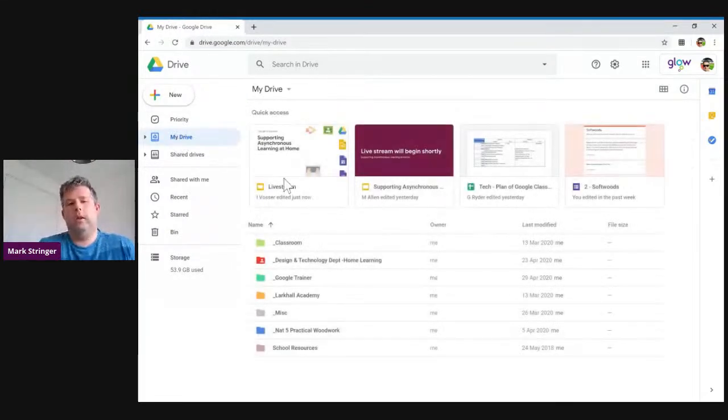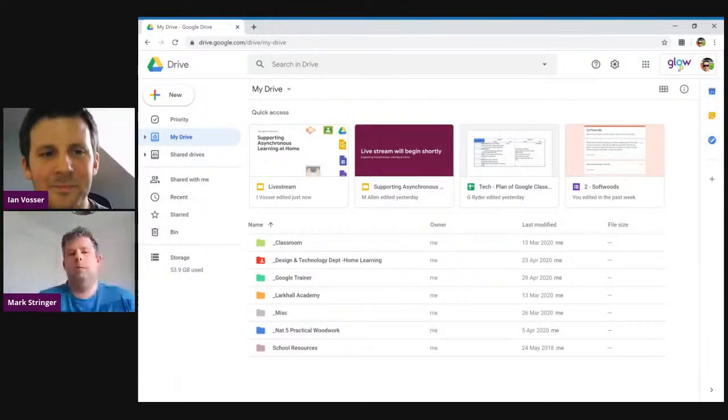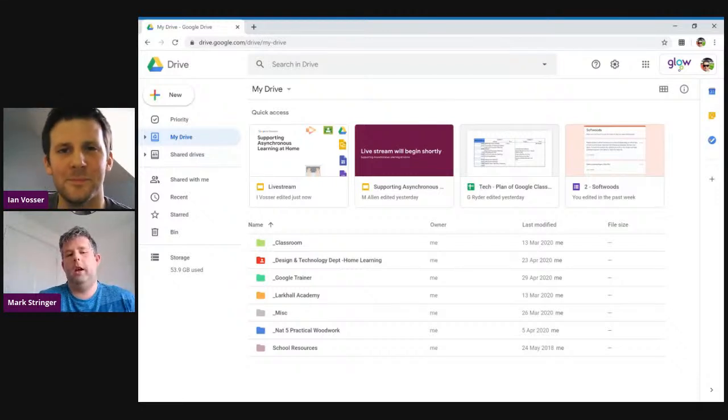So Google Drive for me is the place where I like to store everything. It's easy access, but at the same time, if we lay it out the way you want to, then that's how we can then find easy access of our materials.